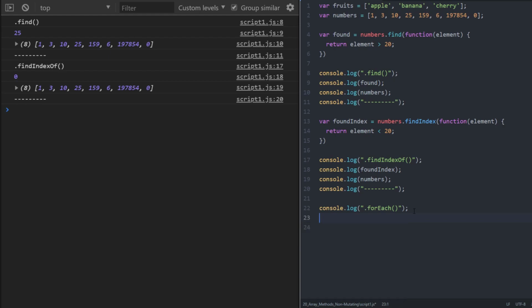So we have the array numbers and apply the forEach method, and in the braces let's make the function which gets element and then returns for us this element plus, for example, "I'm from forEach method."